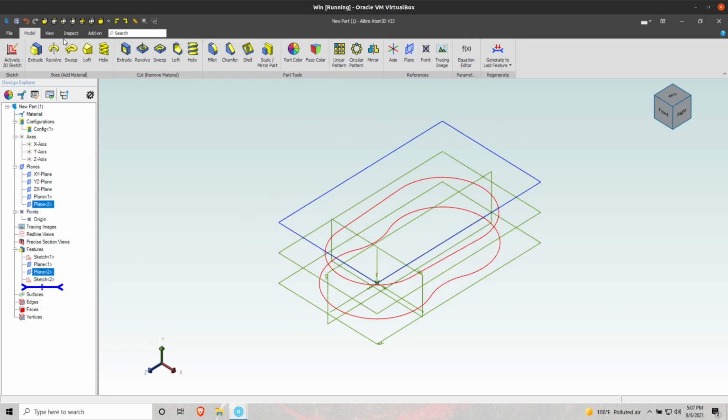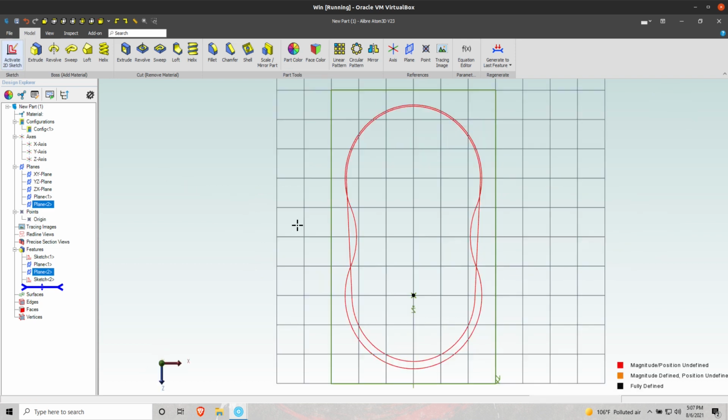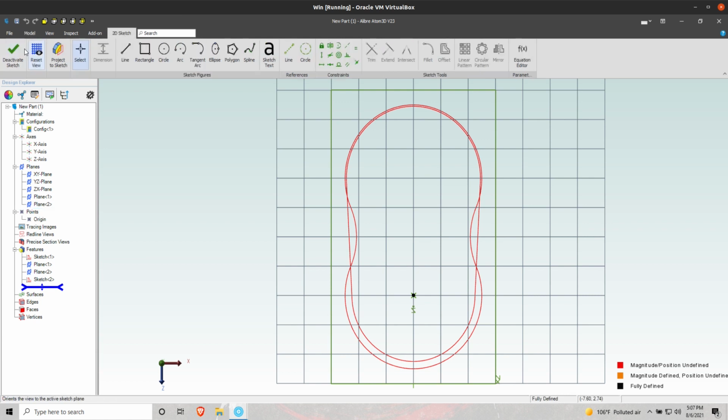Let's go with this plane. 2D sketch. I'm going to go with another arc. We'll make this another simple profile.